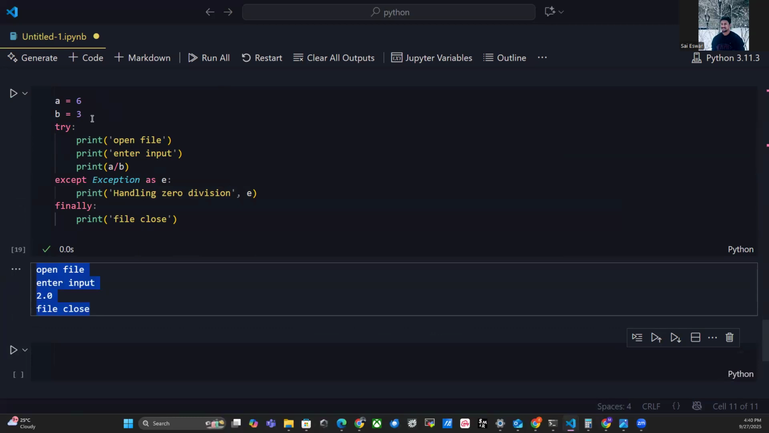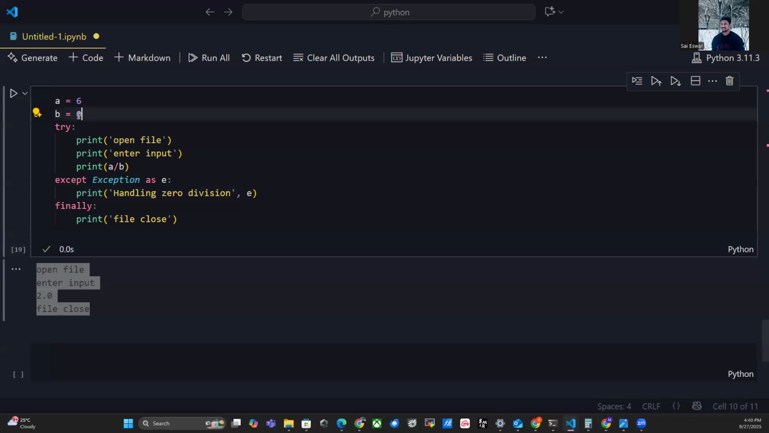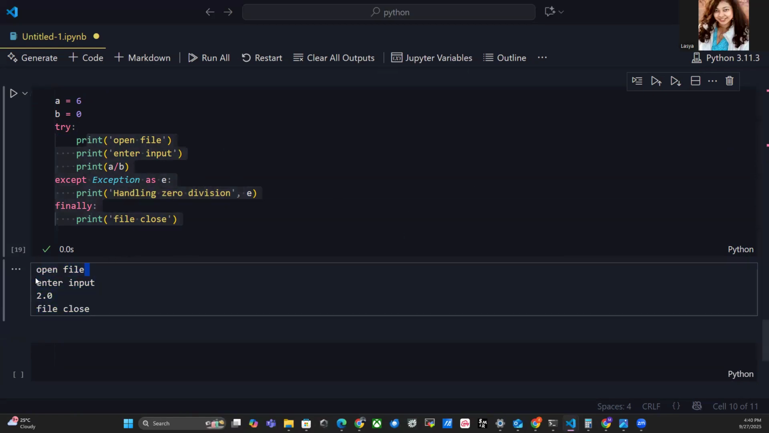So what if I just change b equals to 0? What if I change b equals to 0? So what are you going to get, guys? Just tell me the output. Instead of the result, we get handling zero division. I just need the entire output. I'll print it and send you in the chat.